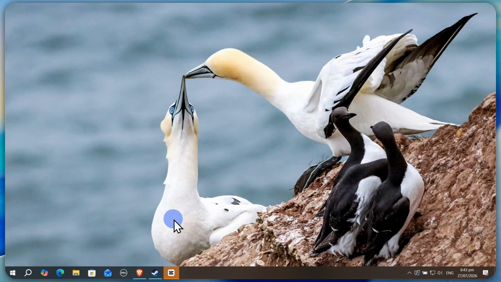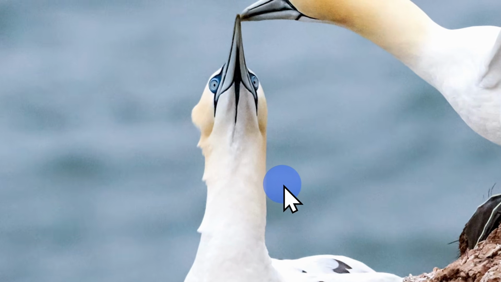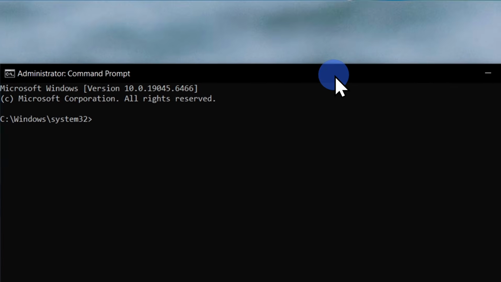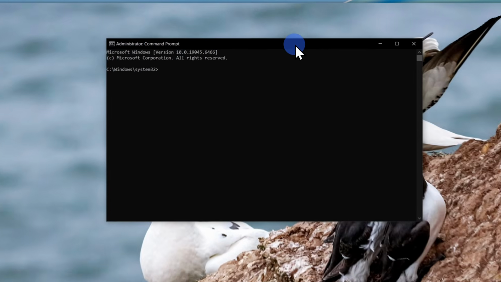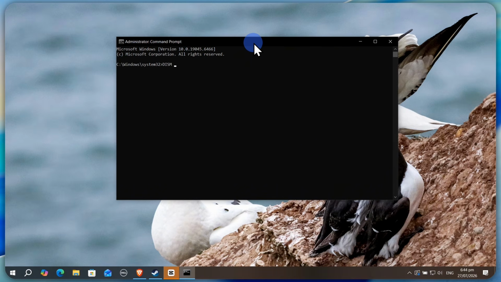Okay, the first thing that you need to do is, on your start menu, go ahead and search for CMD and then run as administrator. Just go ahead and click yes. Once done, this window will pop up. First thing that you need to type is SFC space slash scannow. Basically, this command scans your PC or your files for any corrupted files or missing files. Wait for it to verify completely.